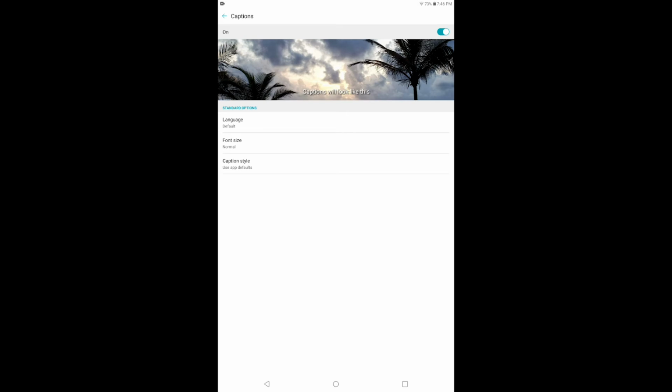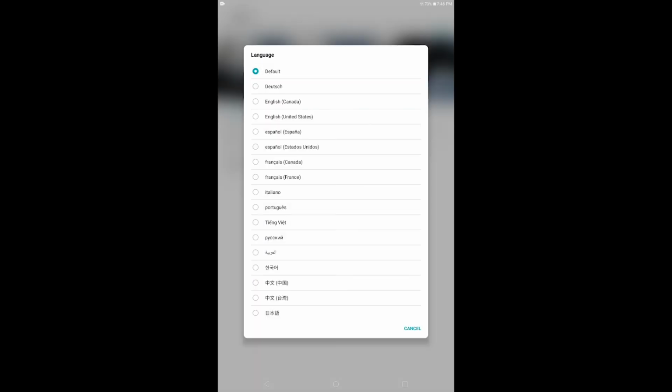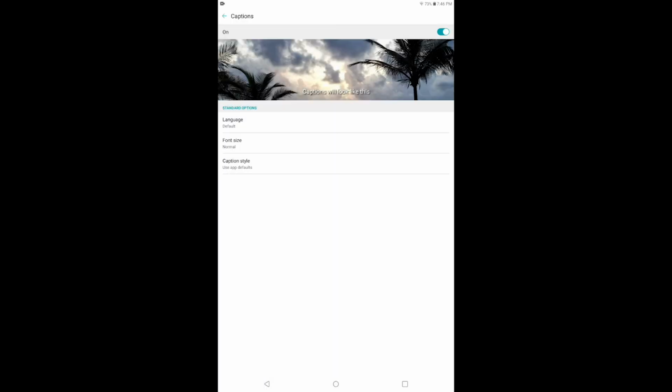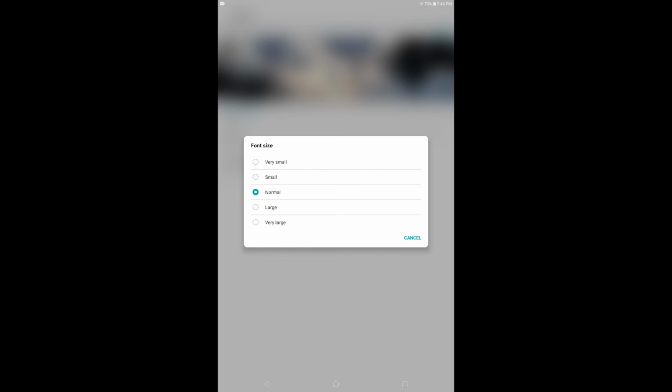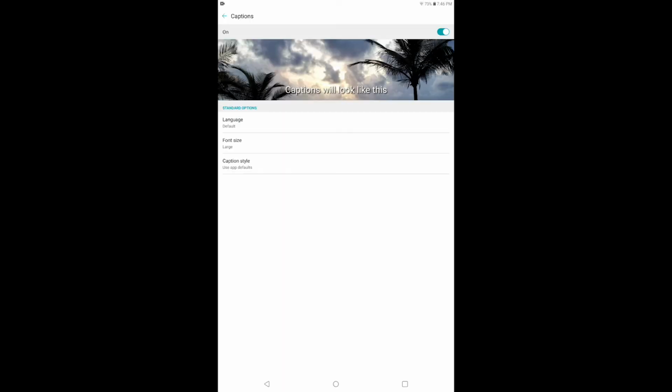So I tapped the word captions, and this is what they give you, a preview of what captions will look like. You can change the language by tapping on language, and you can get subtitles in different languages. You can either choose a language now by tapping it or tap cancel. I'm going to tap cancel. You can change the font size of your captions, so tap font size, and you can select, for example, large, so you can see that in the preview, the captions got larger. I'm going to leave captions on and tap the back arrow in the top left-hand corner to look at the other accessibility features.